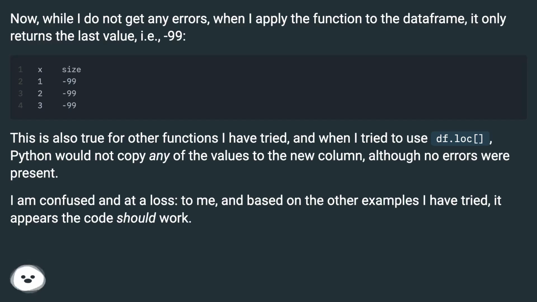Now, while I do not get any errors, when I apply the function to the data frame, it only returns the last value, i.e., -99. This is also true for other functions I have tried, and when I tried to use df.loc, Python would not copy any of the values to the new column, although no errors were present.